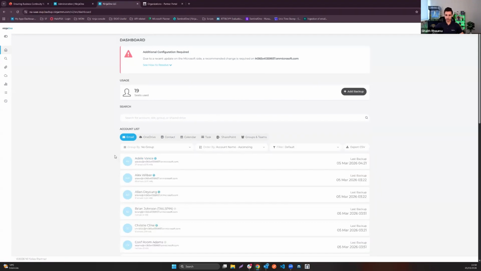Nothing else needed, right? It's a unique service with SaaS Backup, right? Once you add the user, you would have emails, OneDrives, contacts, calendars, tasks, SharePoints, groups and teams. Everything is added by default, right? You cannot choose only emails, OneDrive, or maybe emails, tasks, or maybe SharePoint, etc. No, it's a single service. Everything is included with unlimited retention, right? So once you add it, of course, you can include or exclude users.